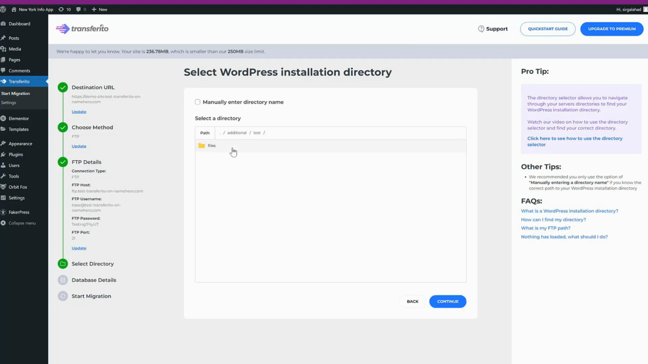When you click on the name or the folder icon of the directory, you will enter that directory. Navigate to previous directories by clicking the directory names in the FTP path above the directory selector. You can navigate to the root path of your FTP account by clicking on the dot. Then you can continue browsing until you find your WordPress installation directory.